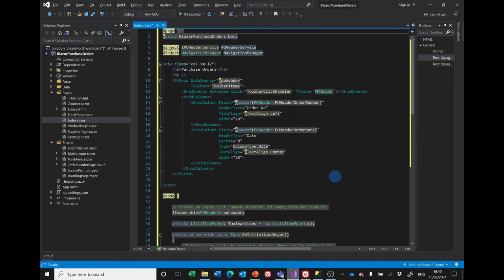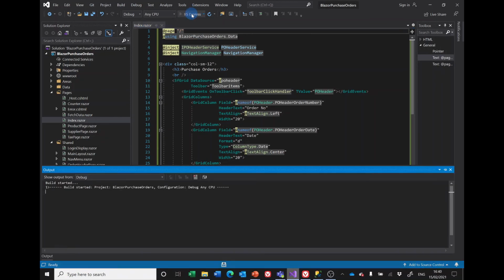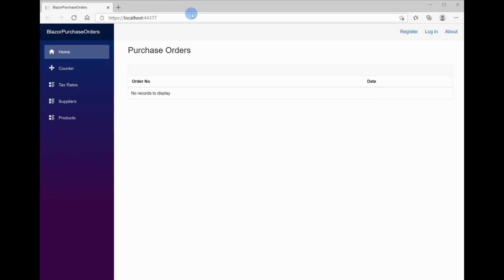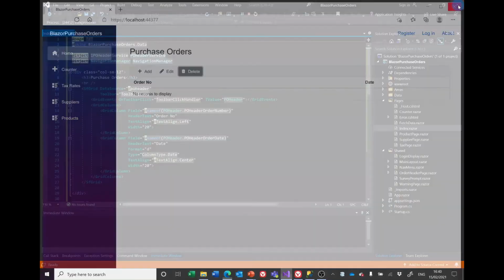So if you run this, I mean, it should be familiar. This is exactly the same pattern as we use for products and tax rates and suppliers. So if I run it, we get this. So it's a Syncfusion data grid with order number and date. We've got no records, and add, edit, and delete don't do anything. So let's have a look at improving that so it does actually function.